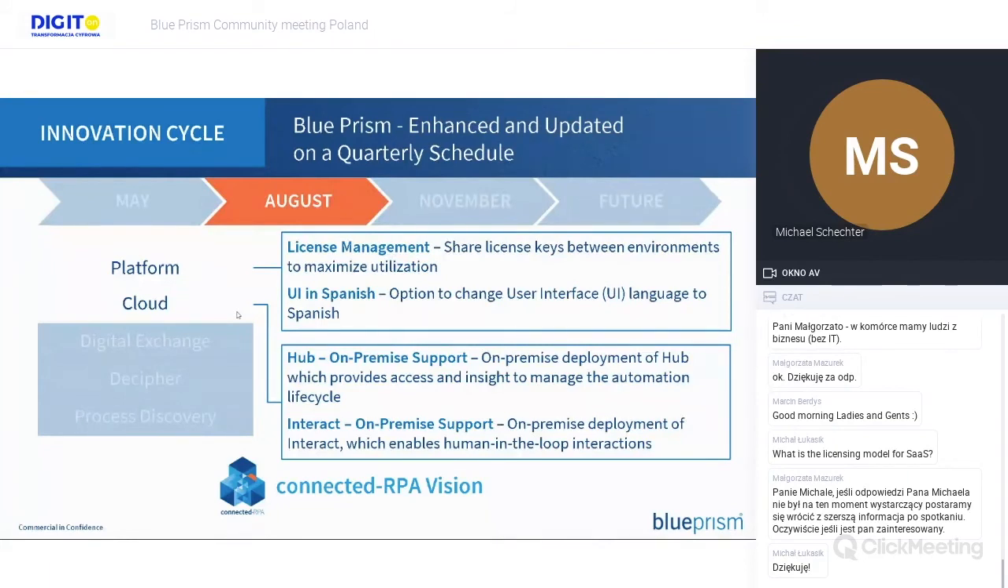I was talking about Blue Prism Cloud Hub and Interact. We are going to provide, or are planning to provide, them also on premise in the August timeframe. So you will not need to use cloud, you can go completely on premise using Hub and Interact.